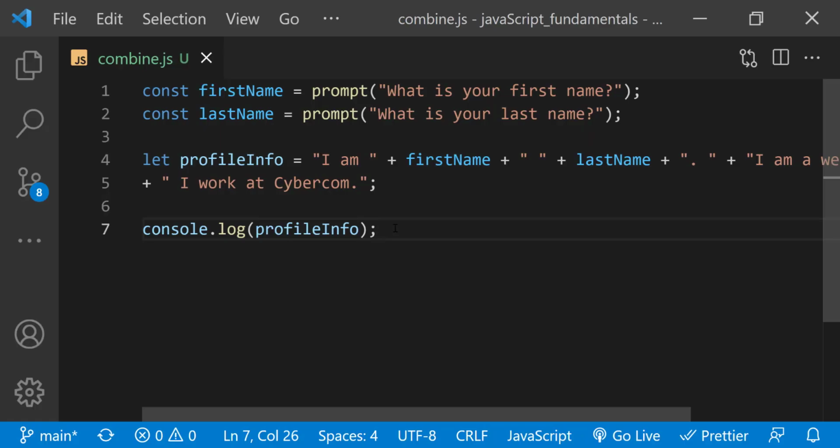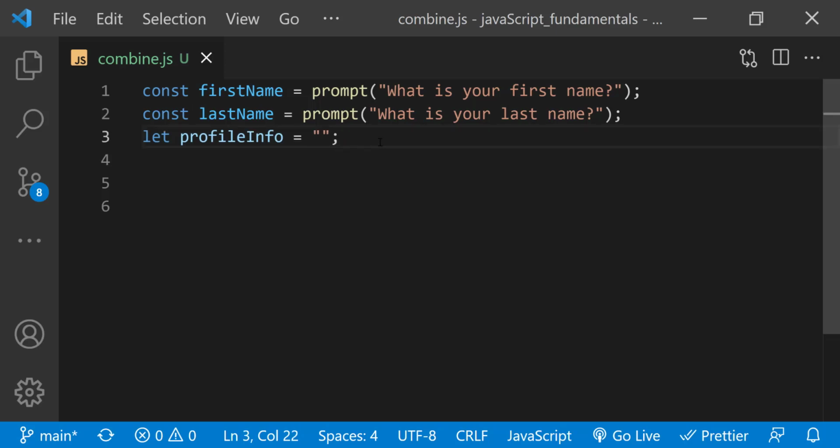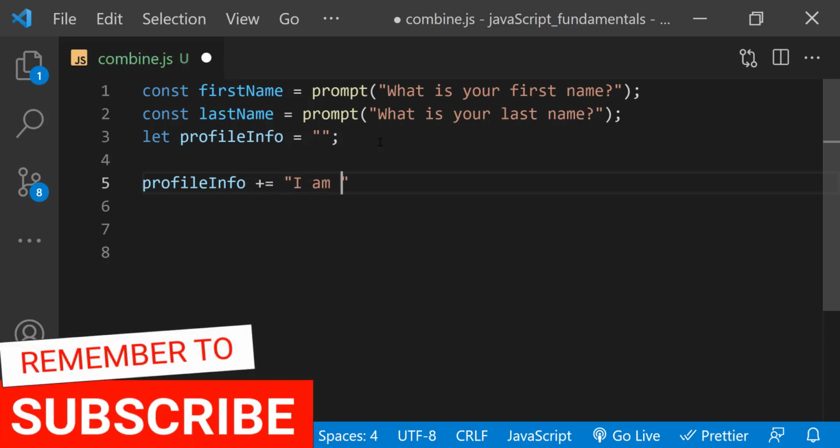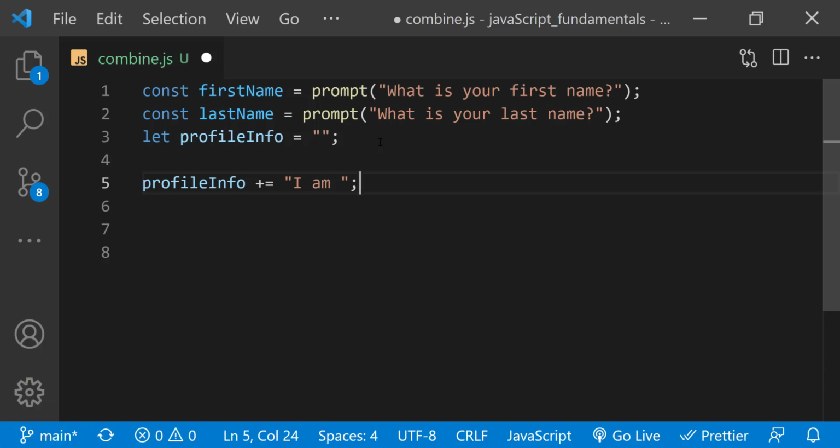There is another way to concatenate strings in JavaScript, and that is with the addition assignment operator that we learned in the previous lecture. The addition assignment operator will update the variable based on its current value. Let's see how it works. First, I'll start by typing profile info, followed by a space, addition assignment operator, space, and then the value I want to store. In this case, it's the phrase I am, followed by a space, and then the semicolon. This line of JavaScript statement will tell the JavaScript engine to take the current value of variable profile info, in this case an empty string, and then add the phrase I am to it.